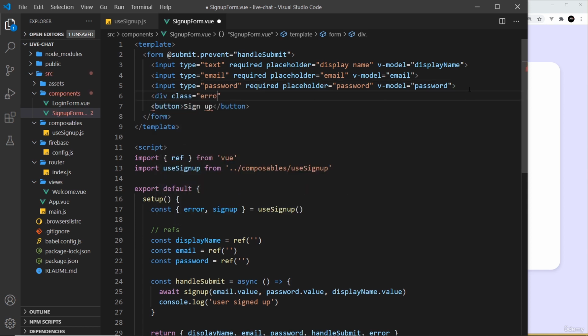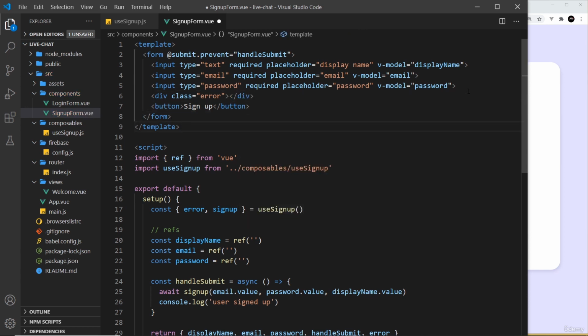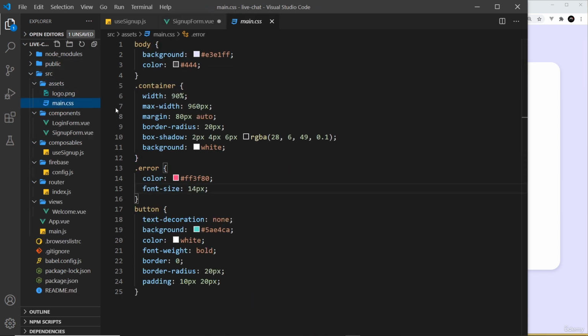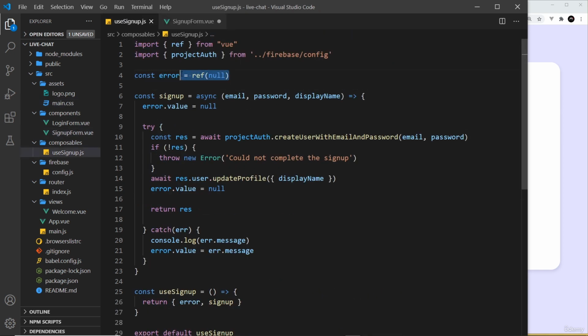So I'm going to do that above the button. I'm going to say div and give this a class equal to error, like so, and then close off that div. And inside that, I'm going to output the error. So error, like so. Now remember, this class we styled in one of the earlier lessons of this project, and it was in the global styles main.css right here. So we gave this a reddish color and a font size of 14 pixels.